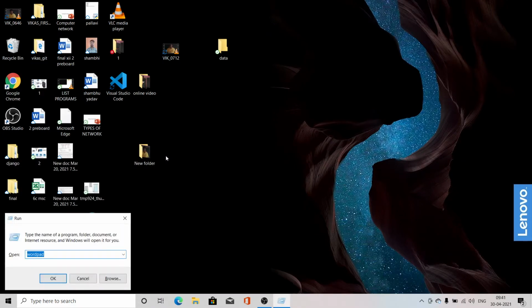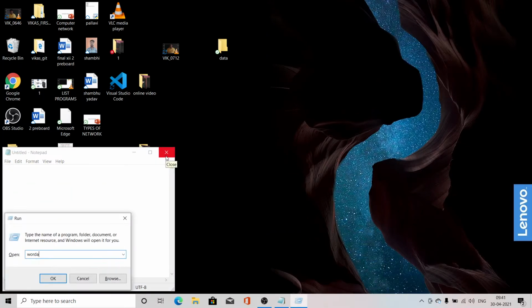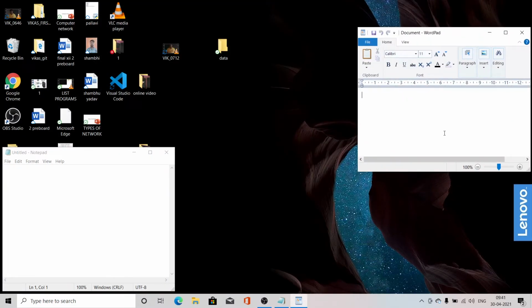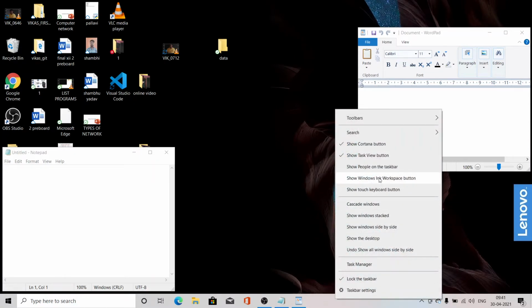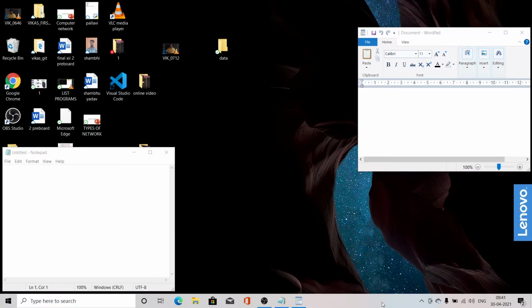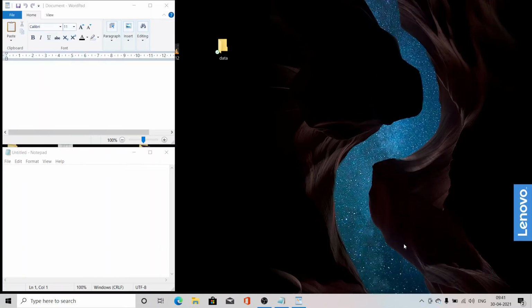First I have opened Notepad. Then here I have opened WordPad. Clear? Both windows are opened here. So what I have to do, I have to right click on the taskbar in the blank area. This is the taskbar where my cursor is moving. I will right click on that and select the option to show windows side by side. So look here, it will arrange them. Clear?